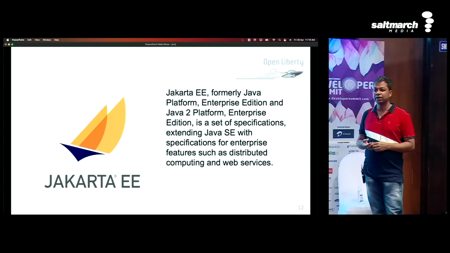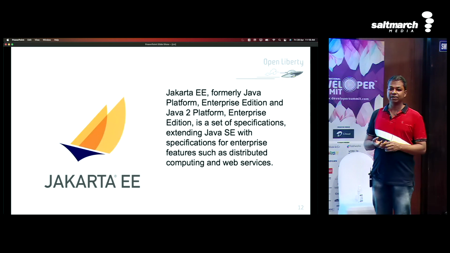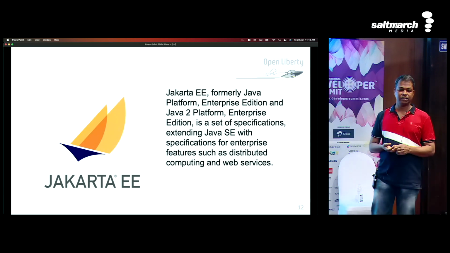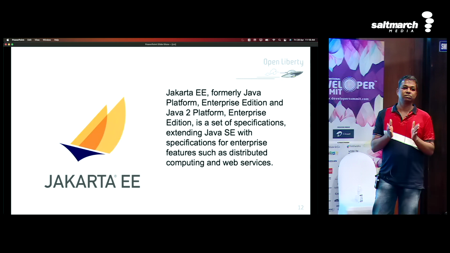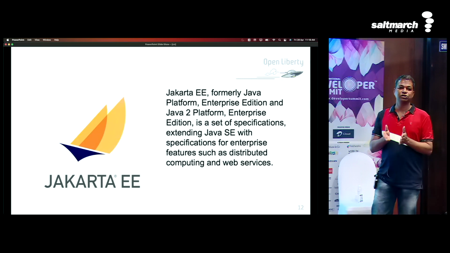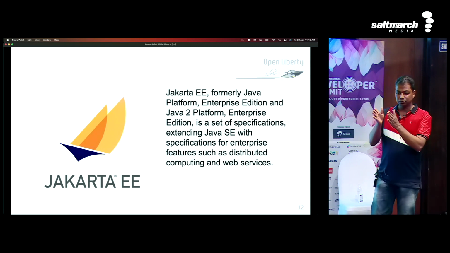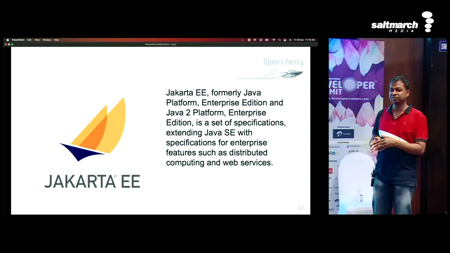Then you need to have a compliance kit, something called the TCK, Technology Compliance Kit. If tomorrow you come up with a capability, you need to test it against the TCK to say that you are Jakarta EE or Java EE compliant. And the last one is a reference implementation, which aligns with the specification.